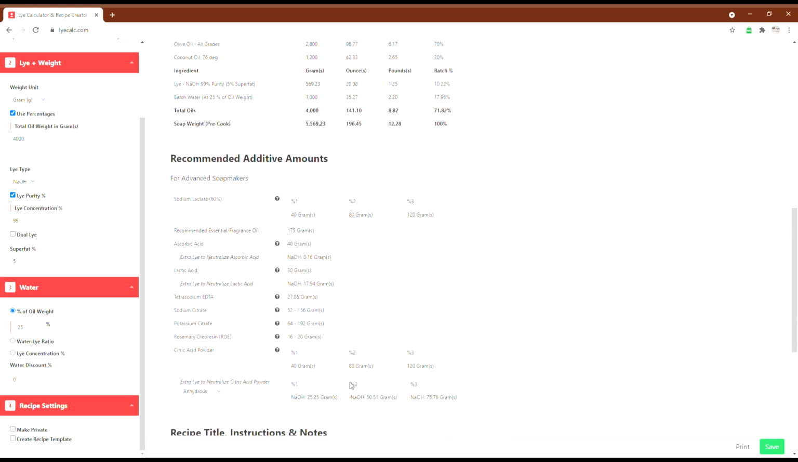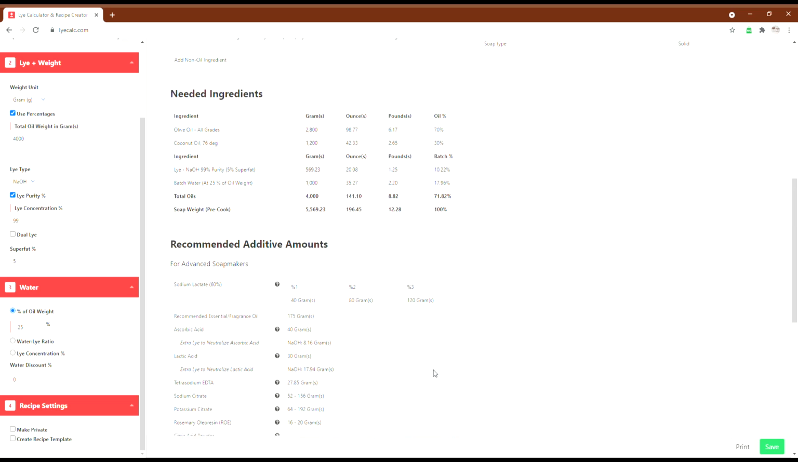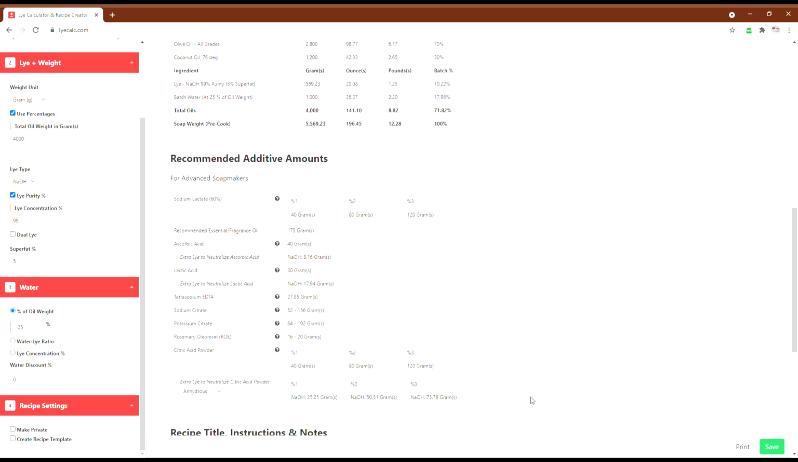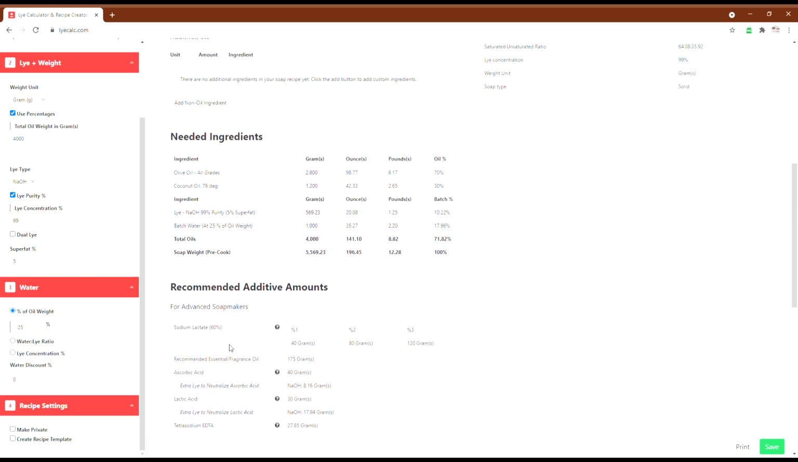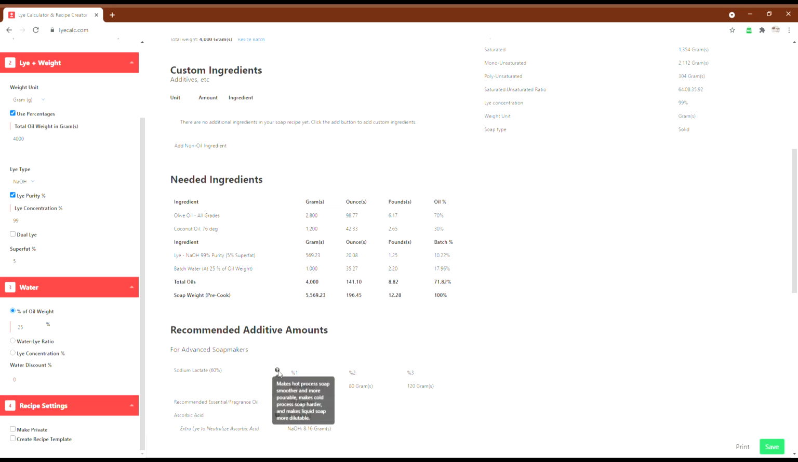So that's how you work out the amount of extra sodium hydroxide you need, depending on what percentage you're going with citric acid and how much hard water you have. So that's how you work out how much is required for citric acid, and the same with sodium lactate. It goes on based on your oil amount.